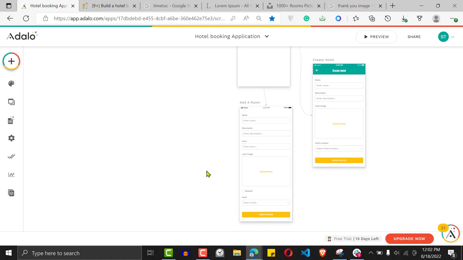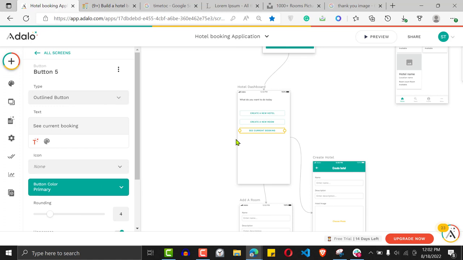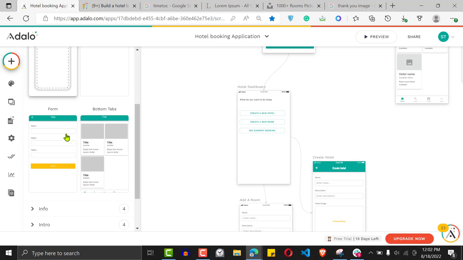So the next thing we want to do, we want to see current booking. So we want to display all the bookings that belong to this particular user. That's what we want to do. So click on this, click on the plus sign, add screen and just look for a list.